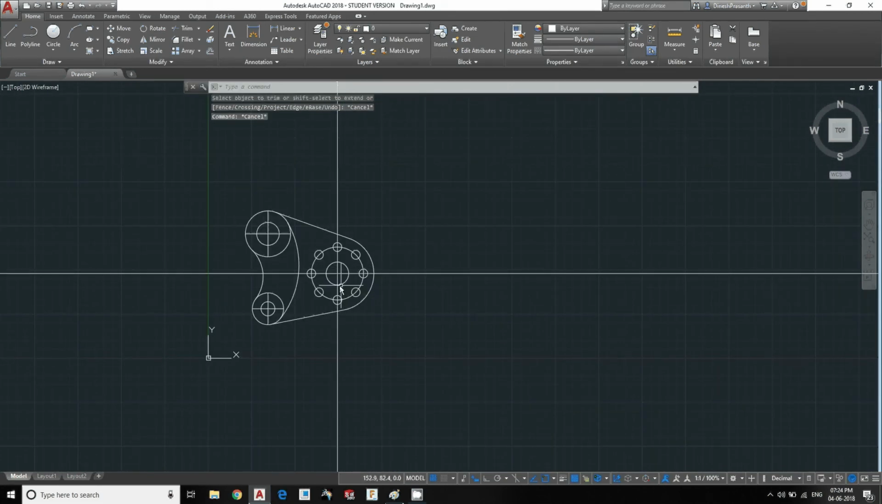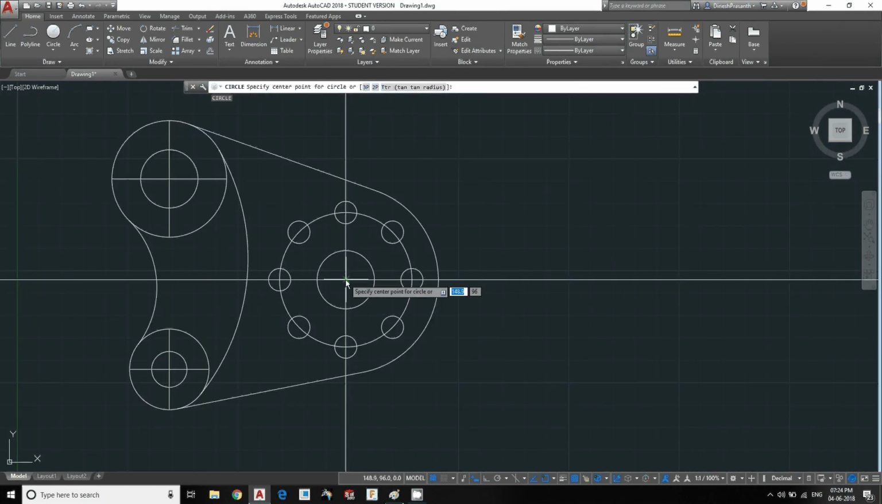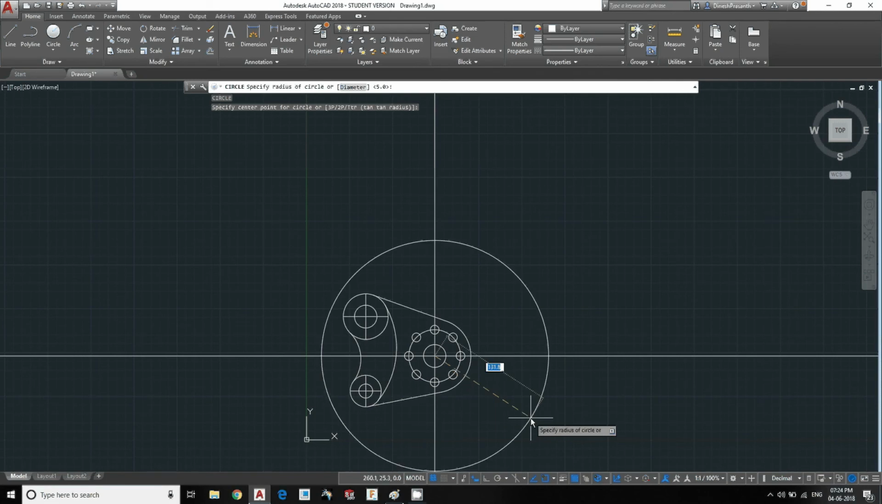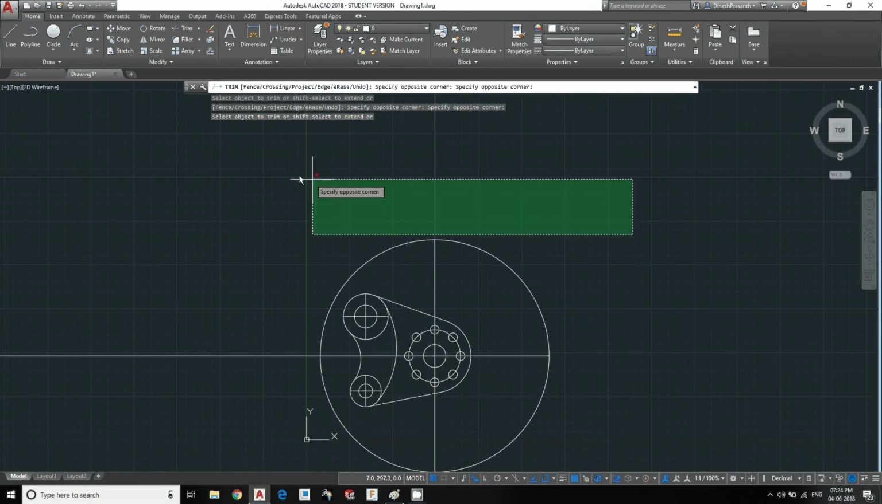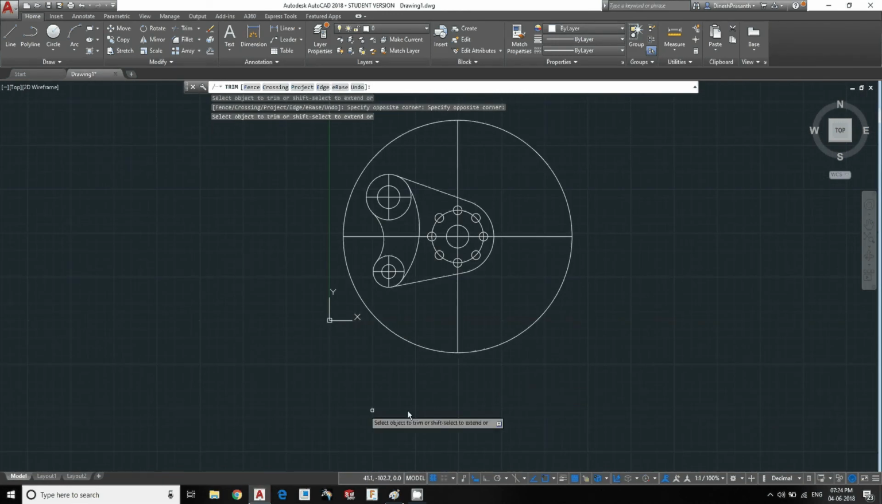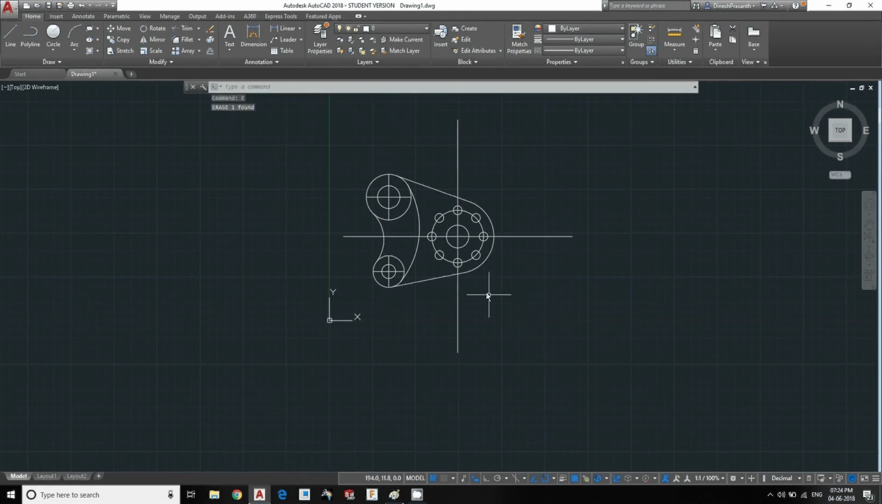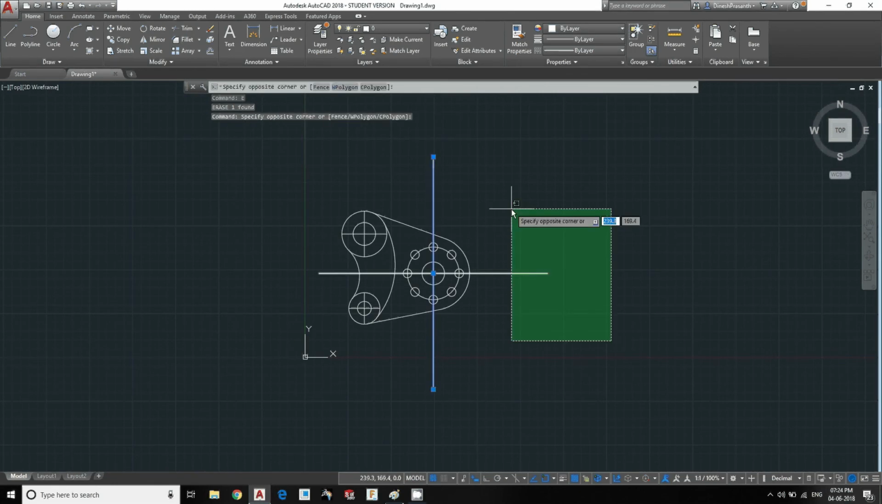We can use this reference line also by using circle and trim. Eliminate the unwanted objects and also select the circle and erase it. This reference line you can also use as a reference or center point, you can utilize it.